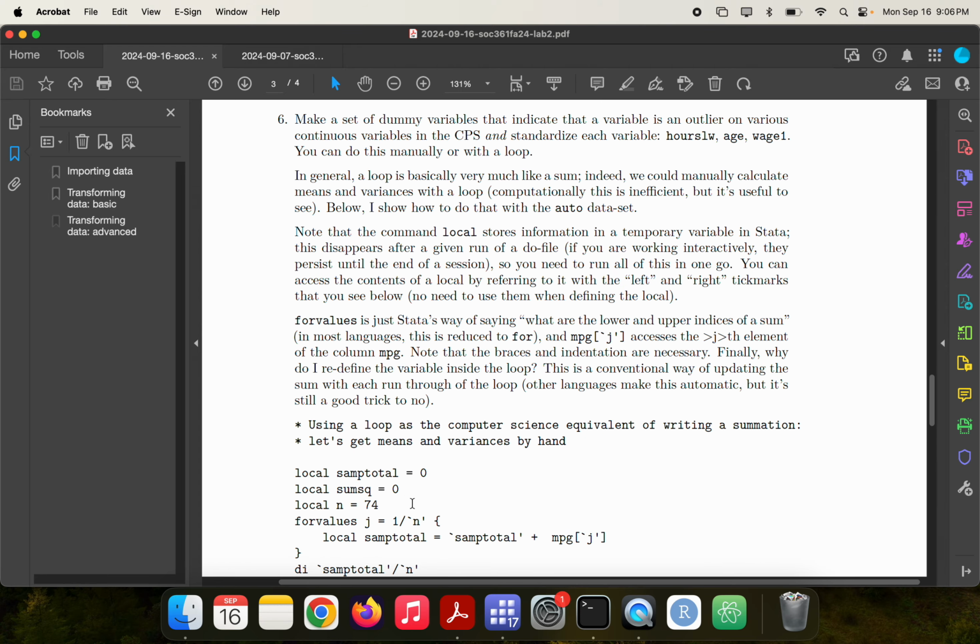And locals are basically a way that you just make very temporary variables. They're not columns of the data set, and they're things where you can reuse the name after you run a do file a particular time, etc. In most standard mainstream programming software, this is just what's called a variable. Now, to access the contents of a local, you have to do this in kind of a funny way in Stata. You do that by using the left and right tick marks that you see below.